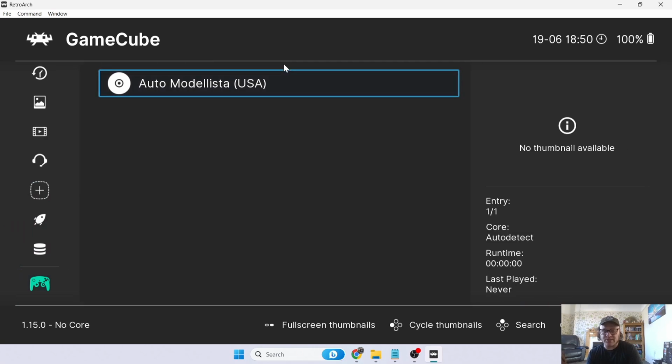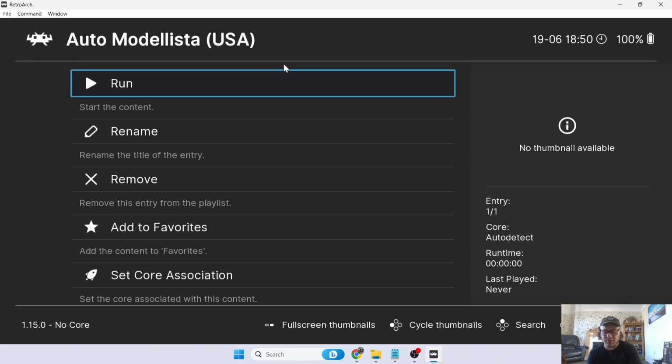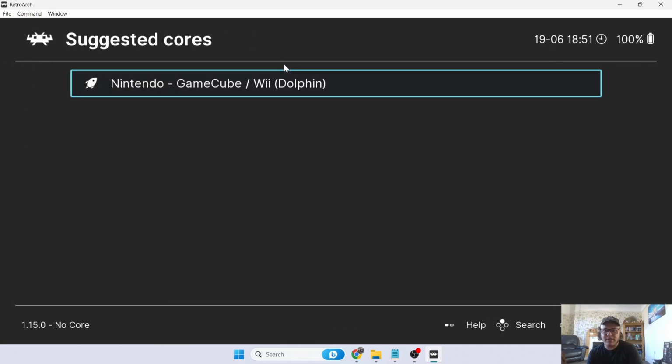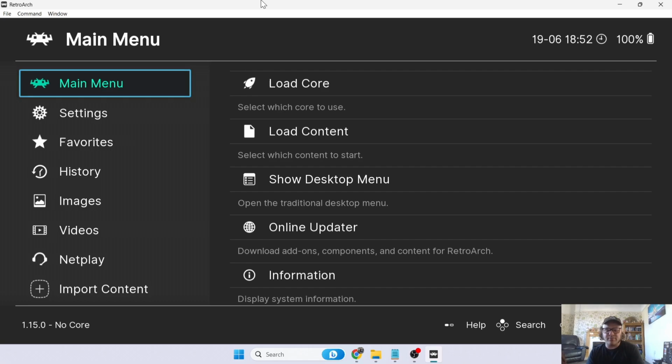So if I just scroll right over to this one, so I'm highlighting it, and click on it to start it, I'm going to go to set core association. And if we set this one, this is what GameCube games are going to predominantly run with. And let's give my GameCube game some artwork.